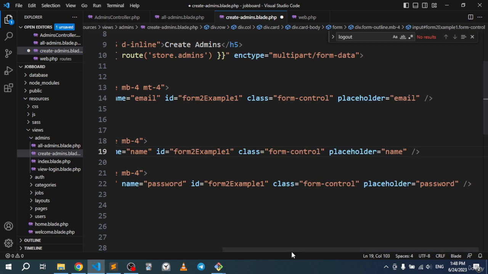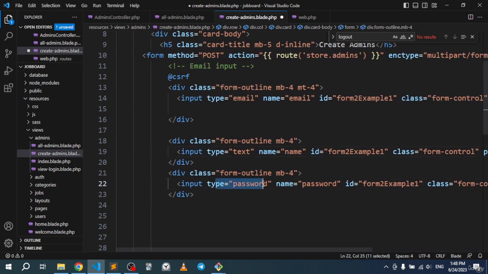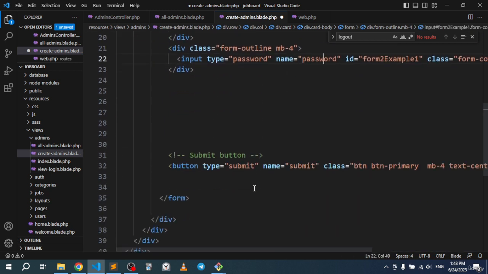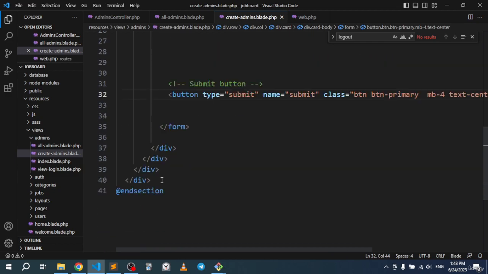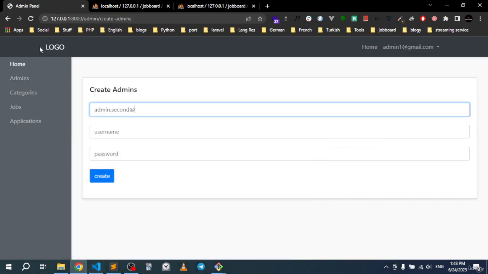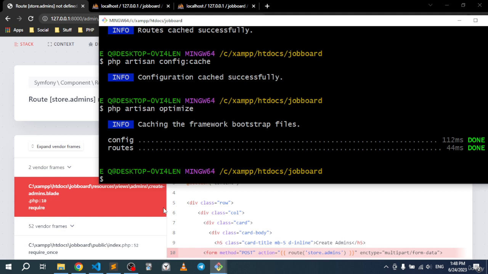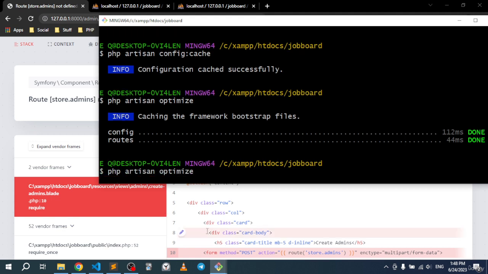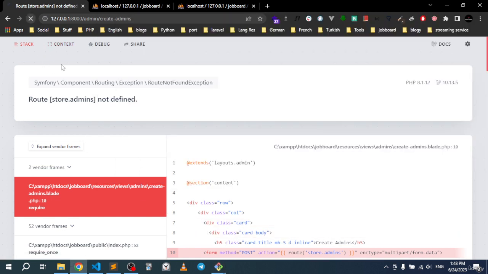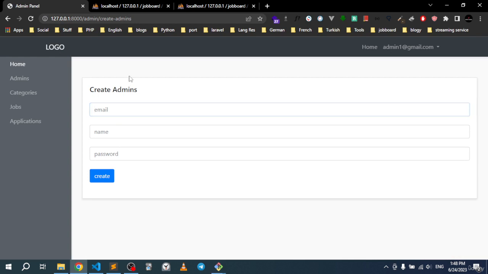So there we go. Right after this, we have the password. So type is password, and then the password. I guess that this is all actually. A button right here, type is submit, and then submit. So awesome. Let's now refresh this. All right, so again, we're gonna go ahead and optimize this. Let's refresh.